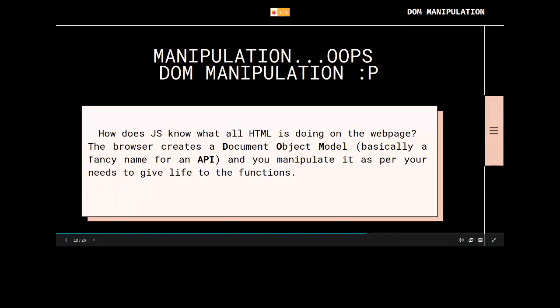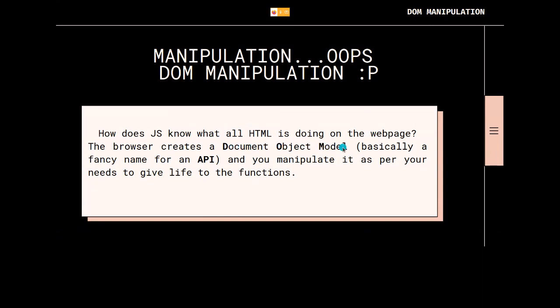DOM manipulation is basically a process. Whenever you load a web page or whenever you load the browser, your browser creates a DOM, which stands for Document Object Model, which is basically a fancy name for an API.